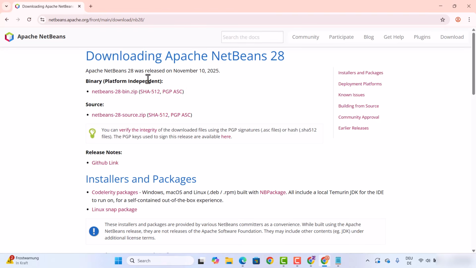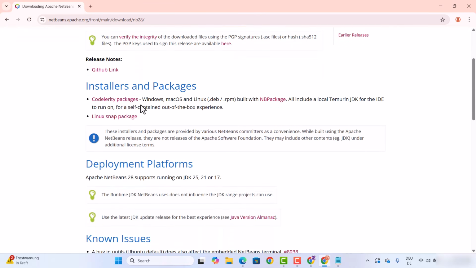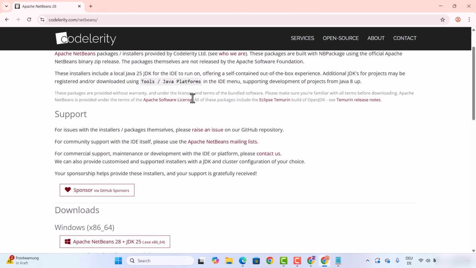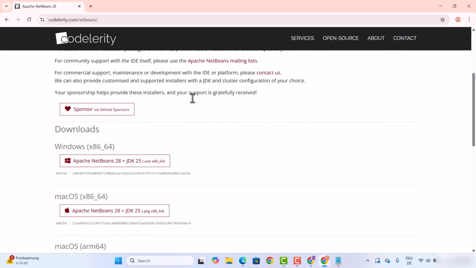So now we have a few options. We have the option to install binary or source. And when you scroll down a little, you also have the option to install. So you can see this option, which is for installing the NetBeans IDE for Windows, macOS, or Linux. So just click on this link under installers and packages. And once you click on that link, you will see the option to install the NetBeans IDE exe file, right?